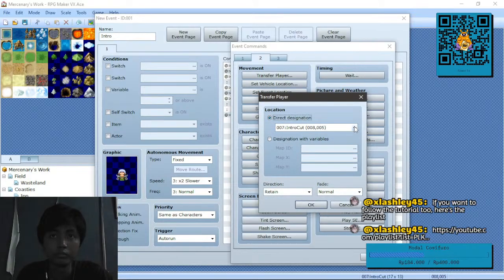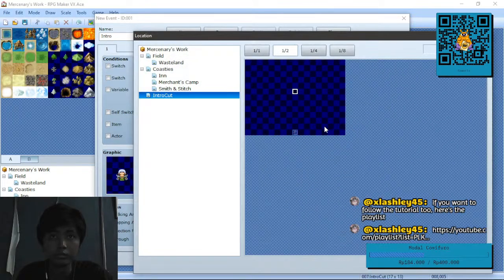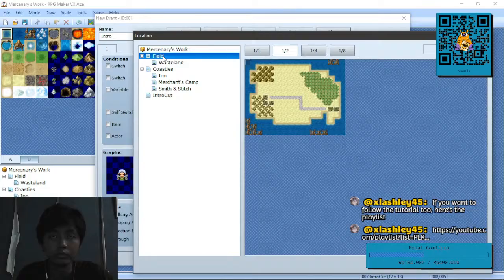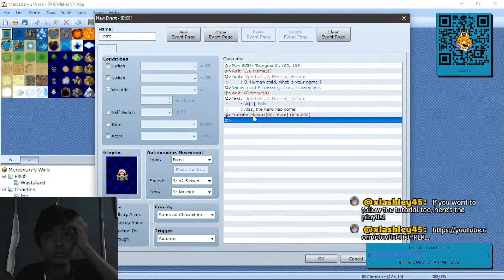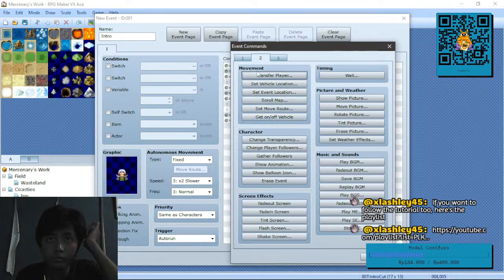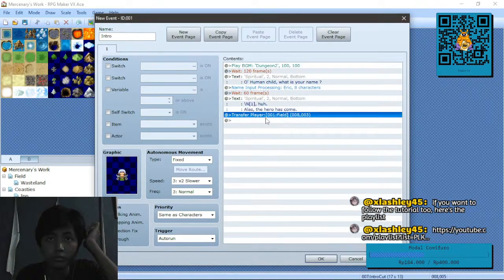We're going to do a direct designation. Click the dots and you're going to get this screen again. And we'll do the field. We'll put him right there. So when the cutscene ends, he's going to pop up there on the field. We're going to do facing down and hit OK. So that'll take care of that.